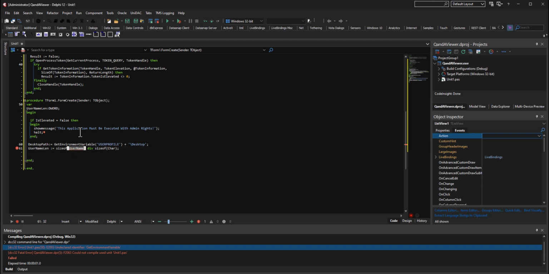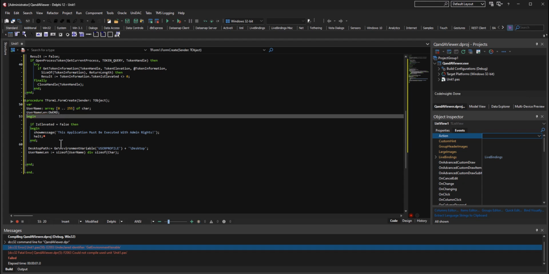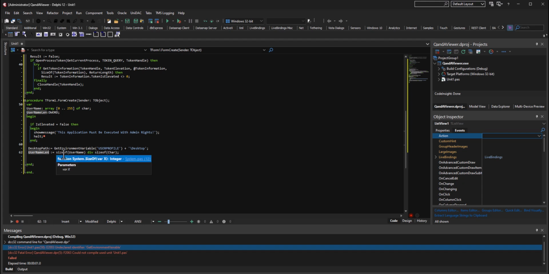Okay, so the username portion here is actually also going to be an array of characters. So let's go back up to this, and the username will be an array of 0 to 255, I'm sorry, and then it'll be of characters. Okay, super simple stuff, guys. So now that we've got our desktop path and we've got our username linked, we're going to be putting it into the username variable.